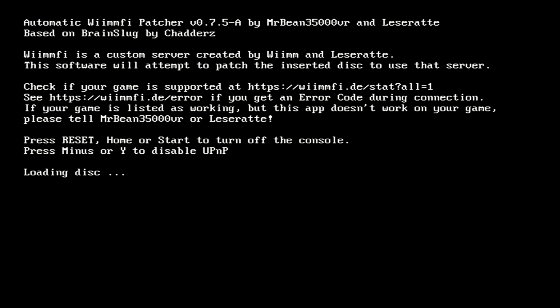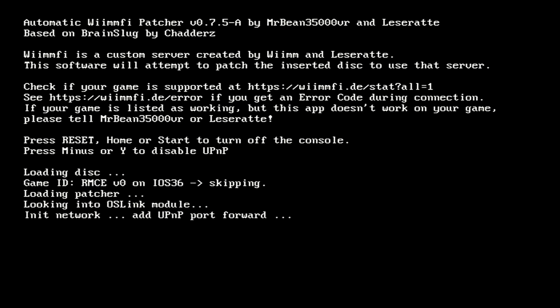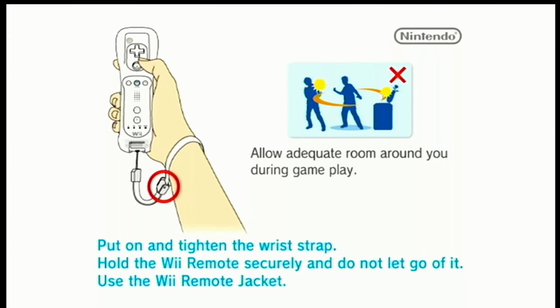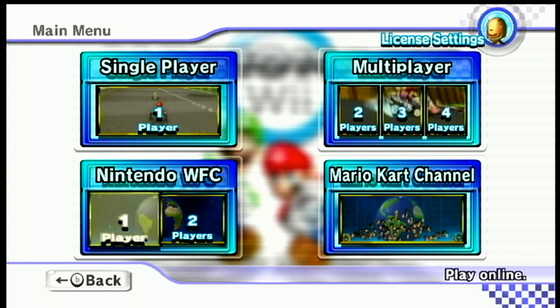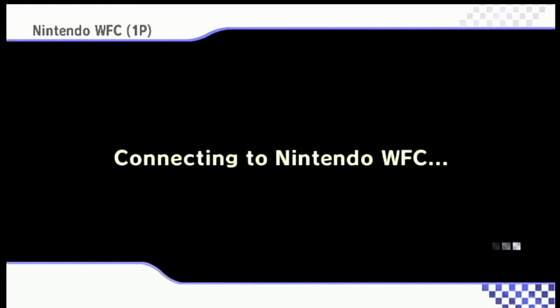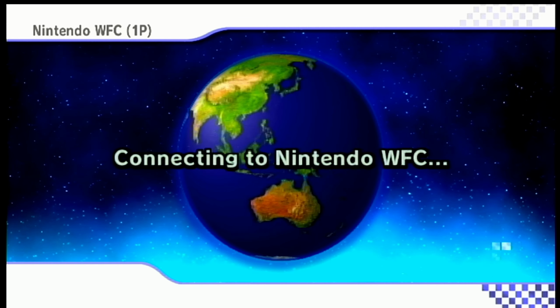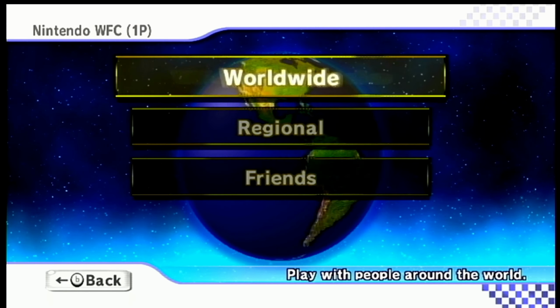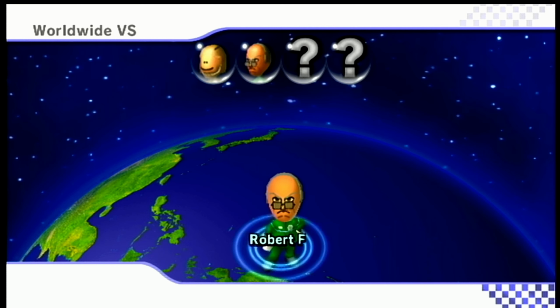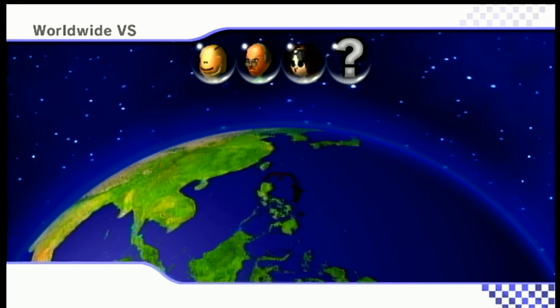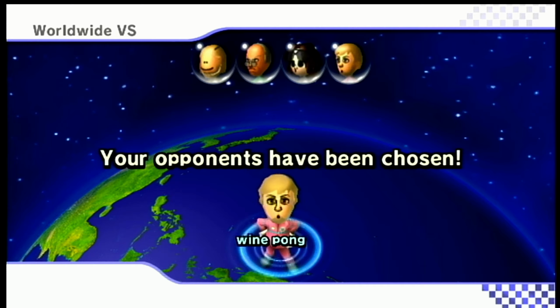And there's the spooky text, and now it says loading disk. If you forgot to put your disk in, you can just pop it in now, and it'll start up. But other than that, it should load up our disk, and then we should be ready for Mario Kart Online. Alright, now if we go to Nintendo Wi-Fi Connection, it starts up. Alright, and it just already found us a match. We are online playing Mario Kart Wii on an unmodified Nintendo Wii.